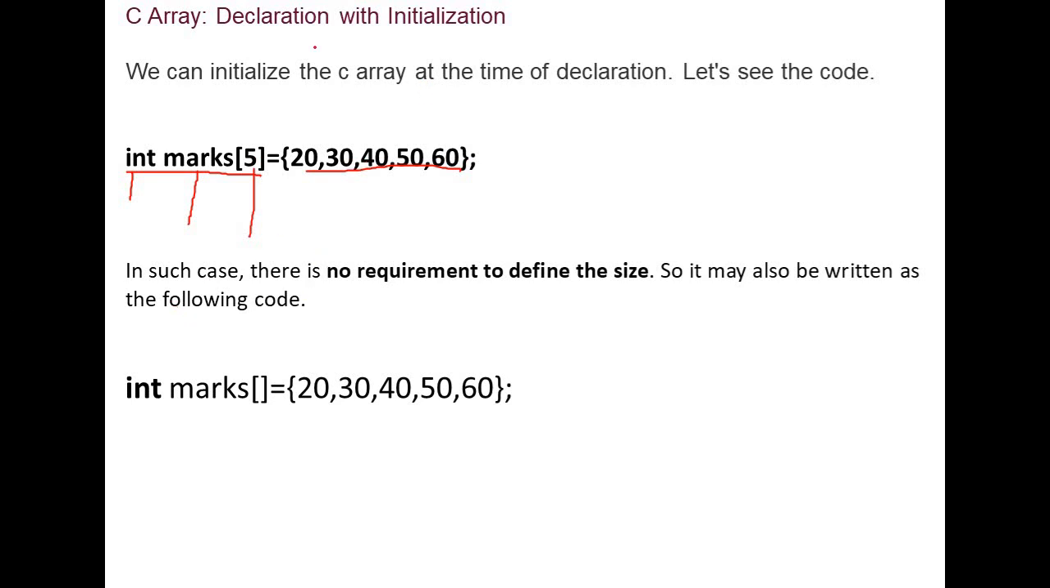Then there is another method. There is no need or requirement to define the size of the array. This is also possible. This is another case to declare and initialize the array. Here in this example, I am not defining the array size.